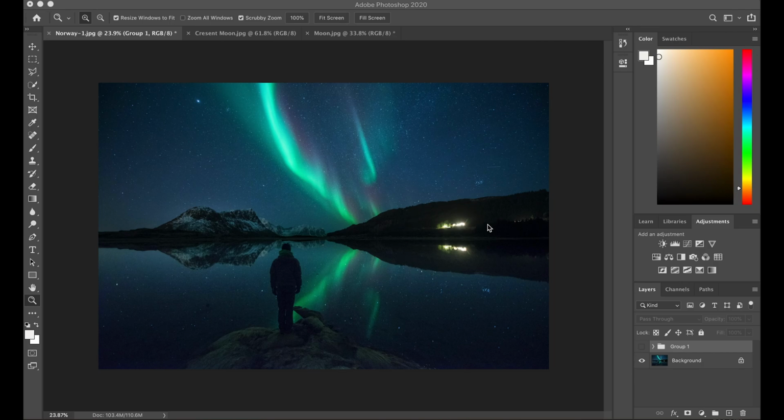Today I'm going to be showing you how to add a realistic looking moon into any landscape image. So here's a photo I took from Norway of the Northern Lights, and here it is with a moon added to it. So I'm going to remove that for now, and then let's start from the beginning.